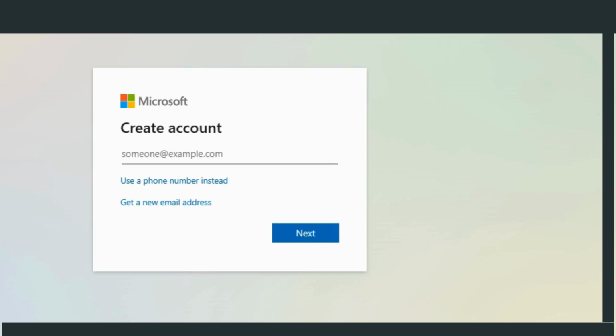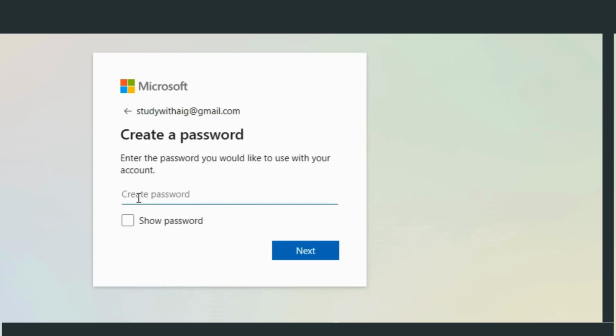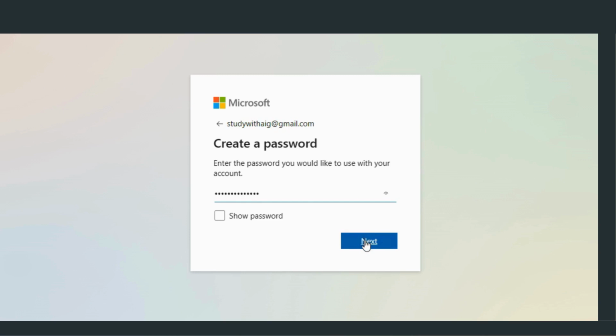An interface like this will open after our search, and it says create account. And when we look at this, it's asking us for our email address. So I'll go ahead and put my email address over there, and I click on this button, next. Here it's requesting us to put in our password. In the new interface, it says enter the password you would like to use with your account. So I'll go in and put in my password as well. After putting the password, you click on next.